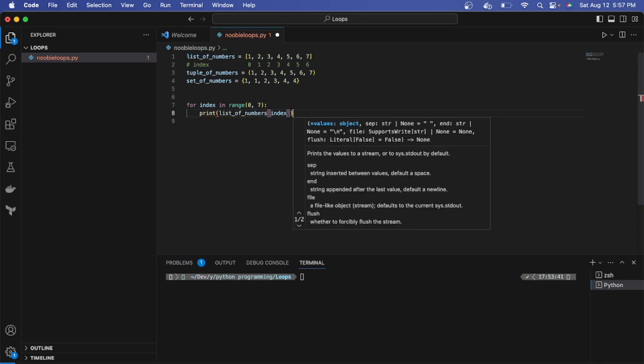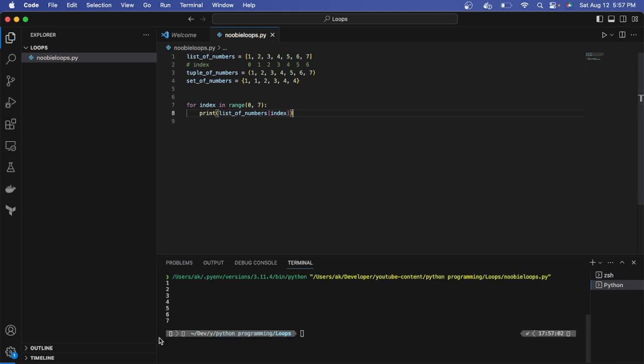And lastly, we want to print the result. So we're going to go ahead and do that. And as you can see, we've printed each element in this list of numbers one at a time.